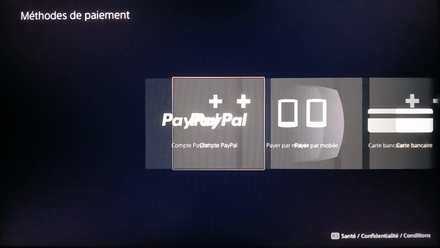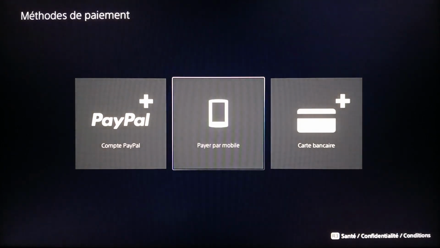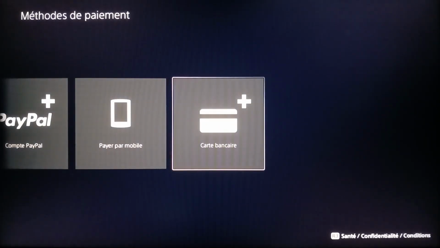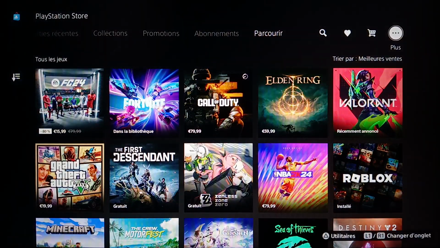You can either add your PayPal, you can pay using your mobile device, or you can just add your credit or debit card.